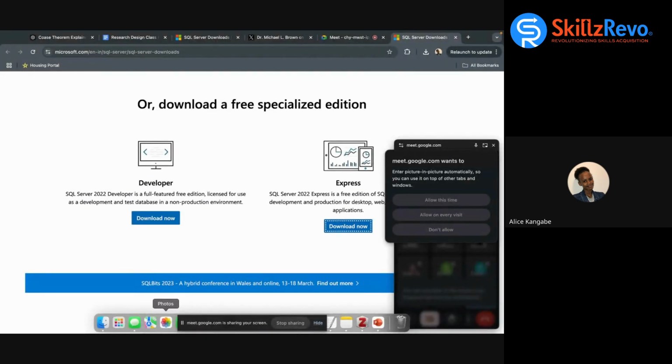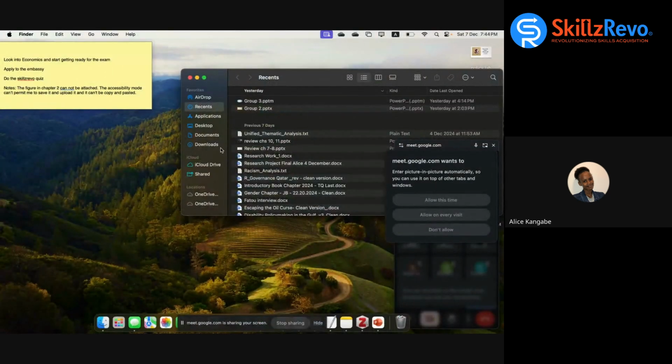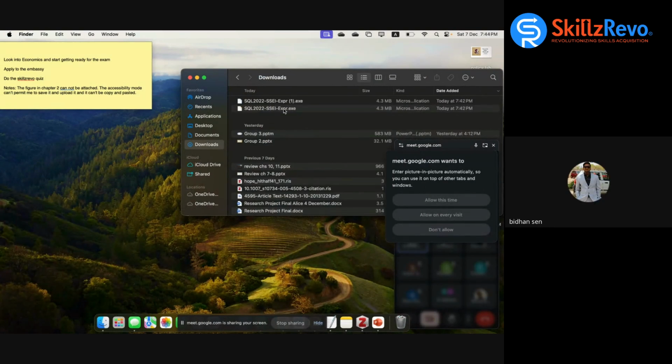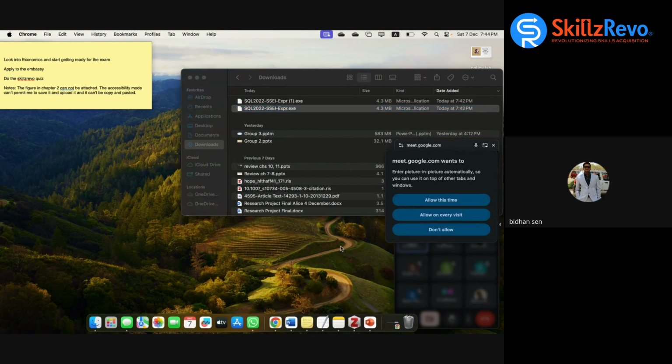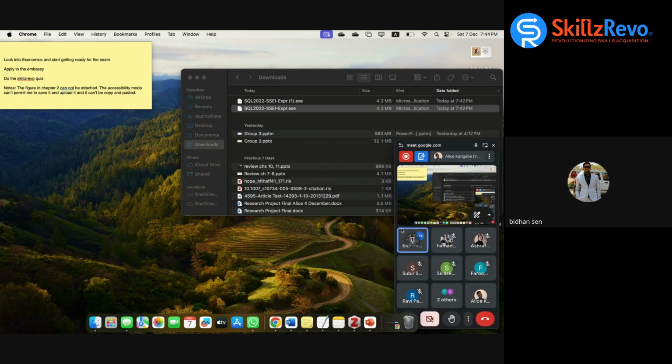If I go in my downloads and I click on it, it doesn't open. This is a MacBook, right? Yes. For MacBook, the installation process will be a bit different, and for Windows, it is a bit different. So what do I do? I'll send the instructions for MacBook also. I'll send the document.